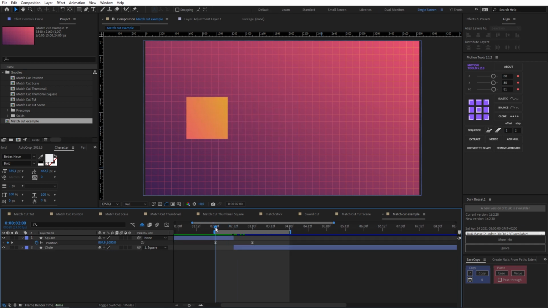Now, if I play this, essentially we've created exactly the same morph, but with far less information, and the eye is still completely fooled. That right there is the power of match cuts, and we can take this much further. This is really the basics. From here, let's dive into another example and see what else we can do.